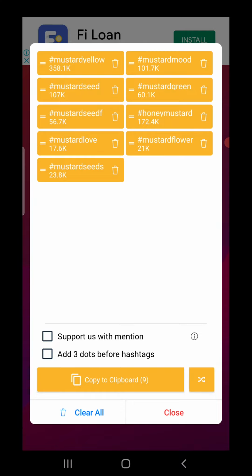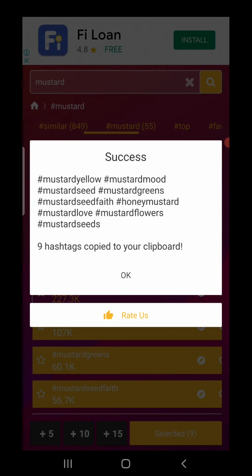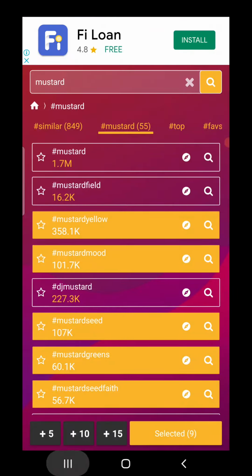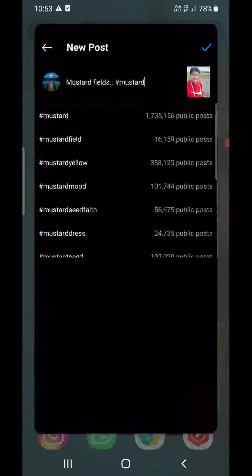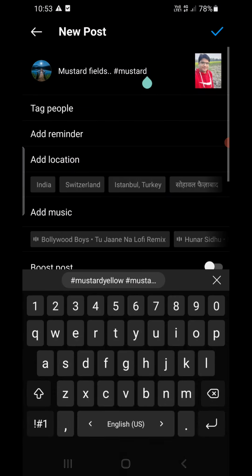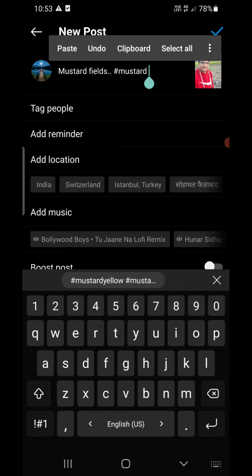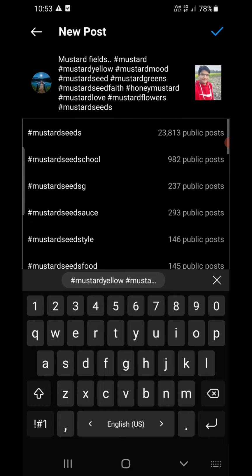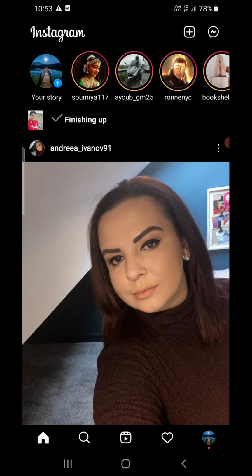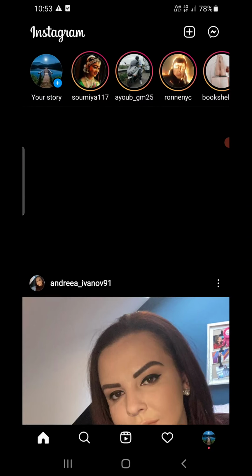Once you are here, simply click on copy to clipboard, click on OK, then go back to the Instagram here, tap and hold, and click on paste. Just like this, all are coming. Now click on the right sign at the top right hand corner. Now it will post the pic. It is finishing up, you can see at the top.